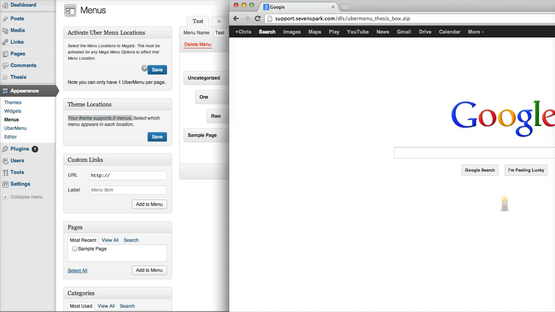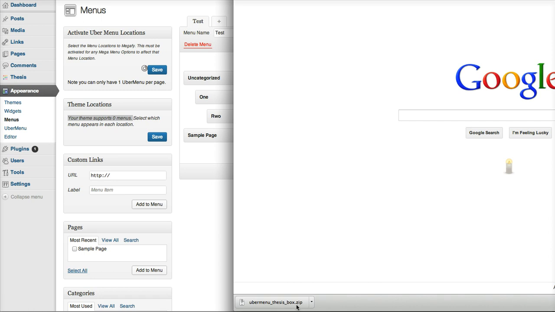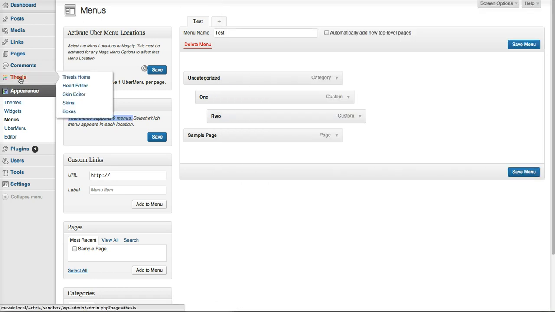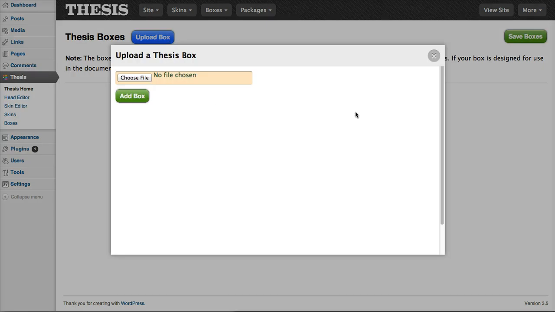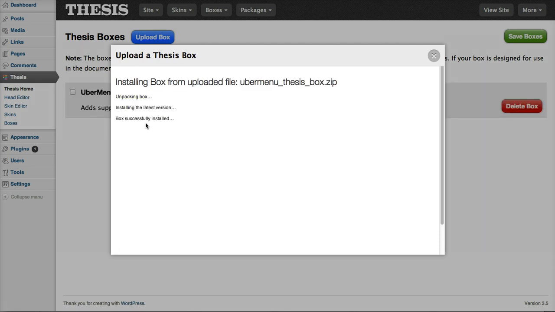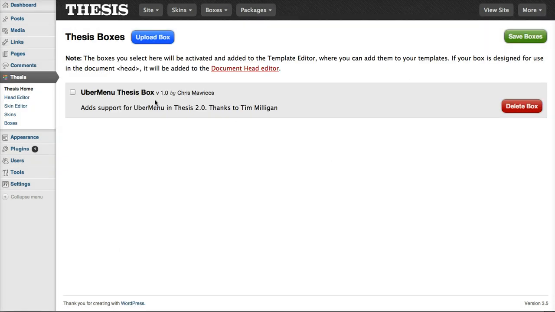Once we've got the actual UberMenu thesis.box zip, we can go to Thesis, Boxes. We click Upload Box. Now we can just drag the file that we just downloaded into the file chooser, or you can open it up and select that. Click Add Box. You'll see it'll install it. Close that window. Now we need to check UberMenu Thesis Box and click Save Boxes.